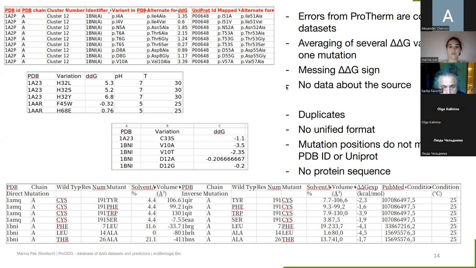One of the greatest issues of all these data sets is, of course, missing the delta delta G sign. As I talked about in the beginning, delta delta G is a free energy change, folding free energy change. And some people mean free energy of unfolding, or just used negative values for destabilization because it's logical from the human point of view that we have something bad associated with negative values. However, it's on the contrary from the physics point of view.